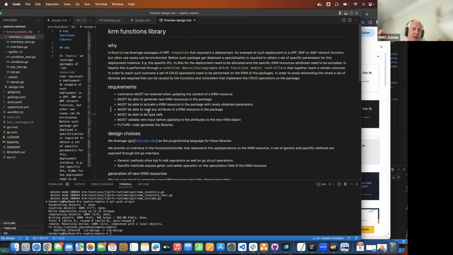So we have to do CRUD operations on those KRM resources in a way that we retain comments, right? So that's basically in a nutshell what this is about. There is one more thing which is important, is that also when we consume KRM resources through the Kubernetes API server, the API server of Kubernetes does a bunch of validation.